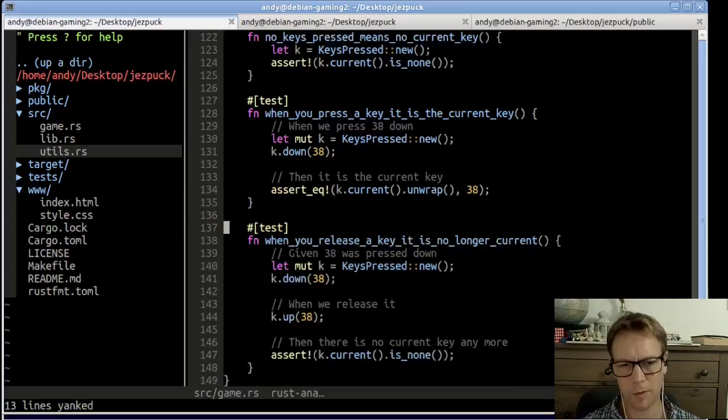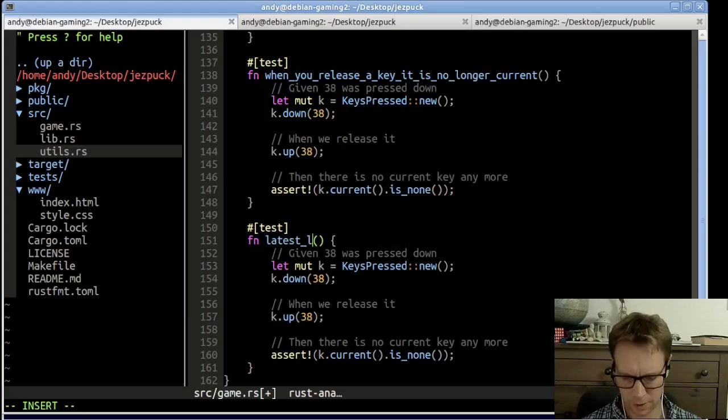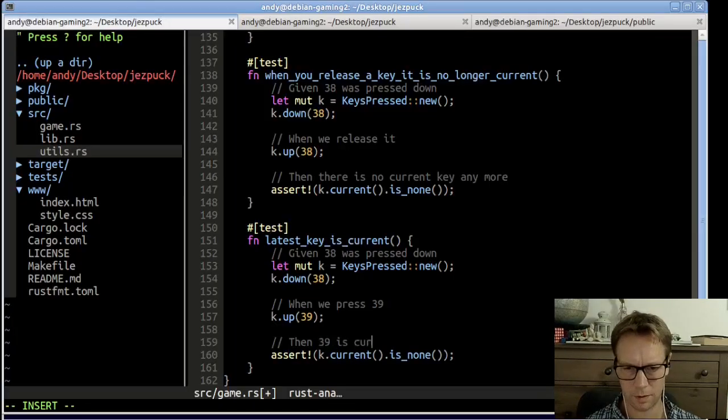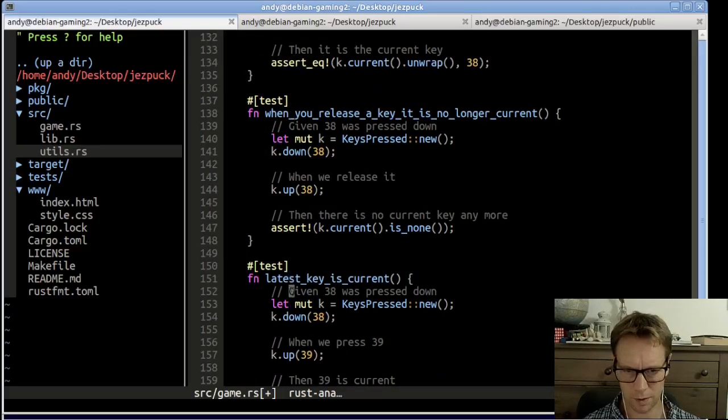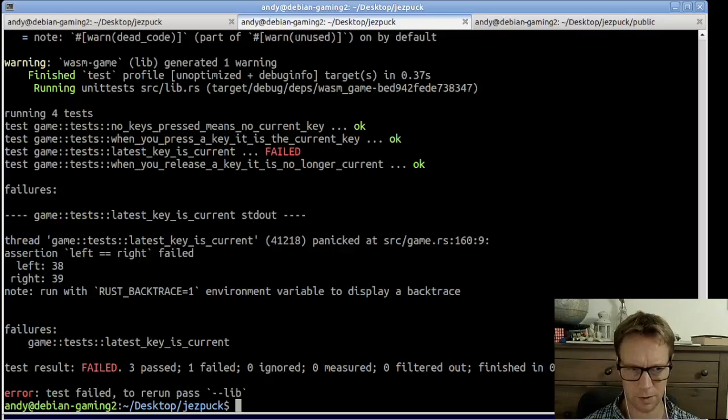All right, so just a couple more test cases for this keys pressed thing. So first of all, if you press another key, then that should become current. The latest key is current. And let's say given 38 was pressed, when we press 39, then 39 is current. Where's our assertion about things? So, like so. All right. Does that pass?